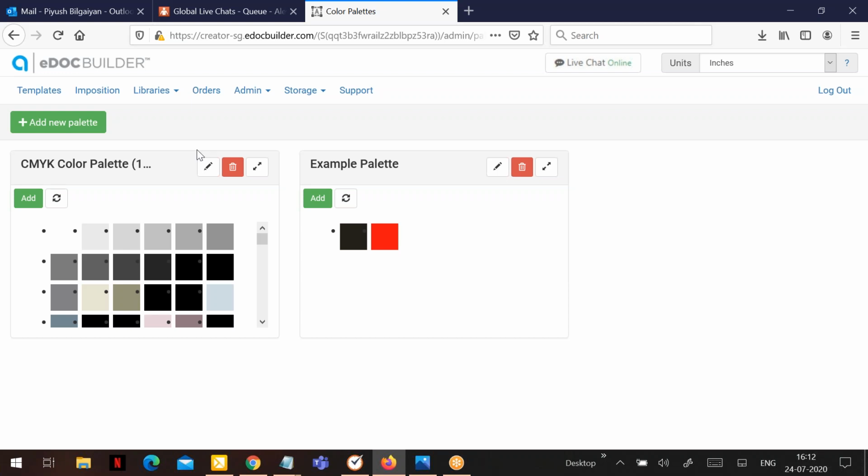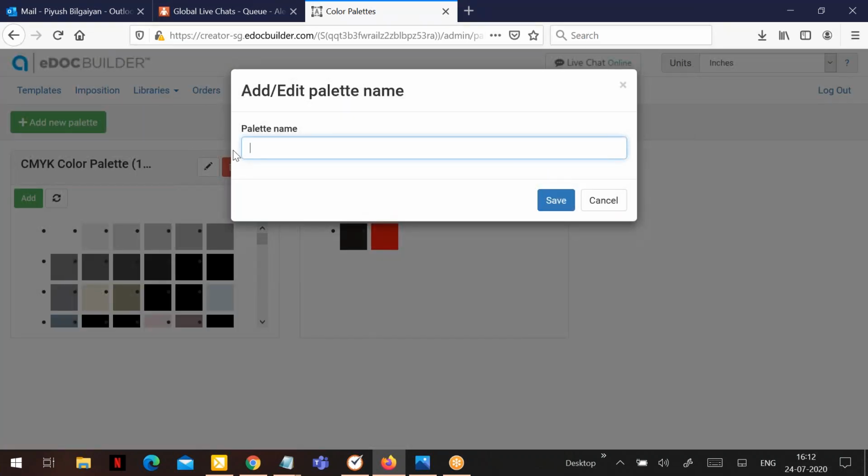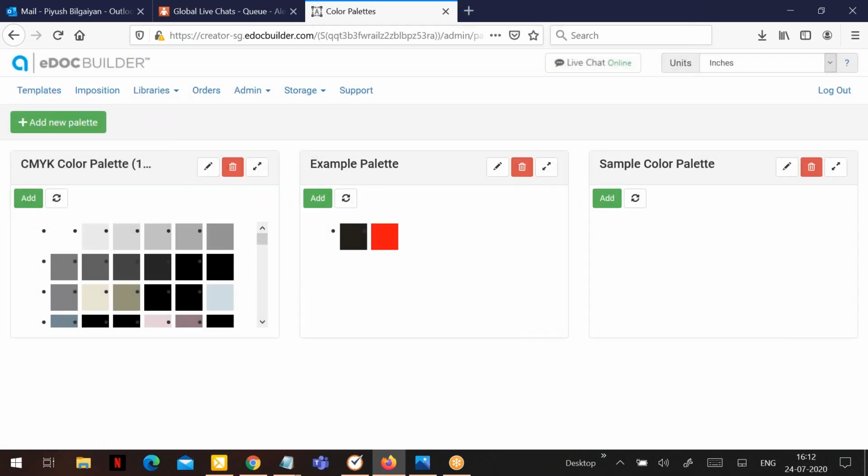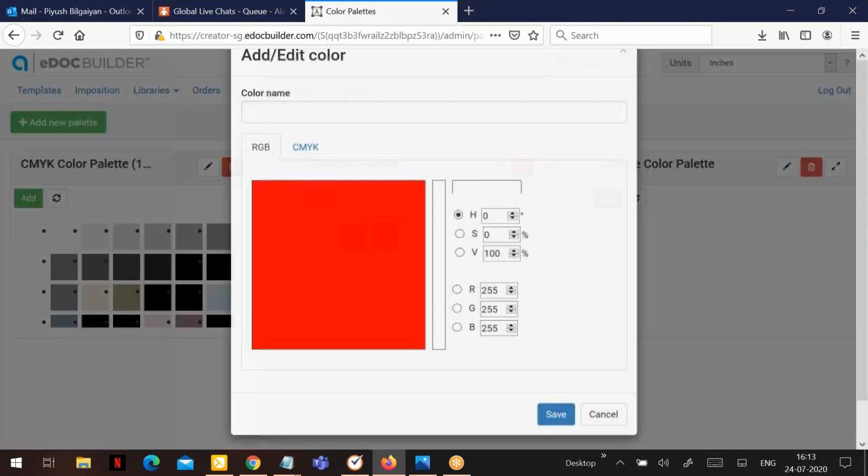Let's walk through the process of creating a simple palette for a custom stamp. Click on Add New Palette and give your palette a name. Click on Save. The palette will be added to your list of available color palettes. If you have a lot of palettes listed, you may need to scroll to see the new palette. Now click on the Add button.